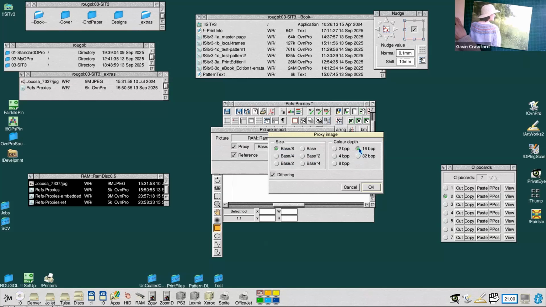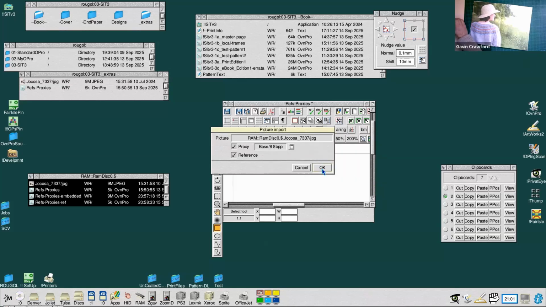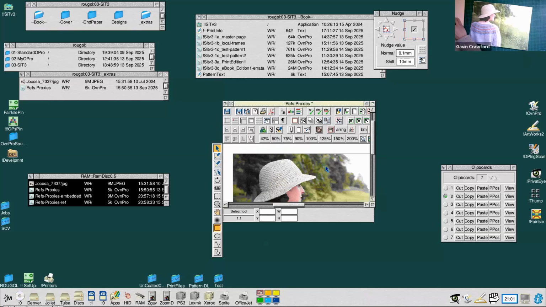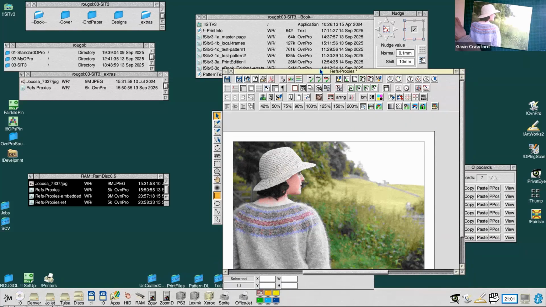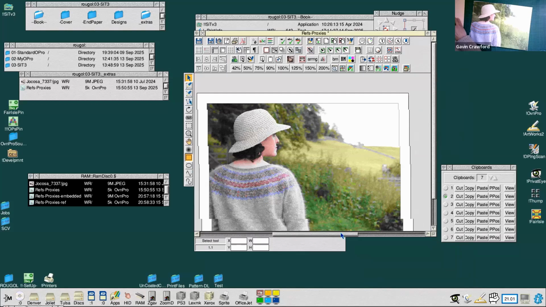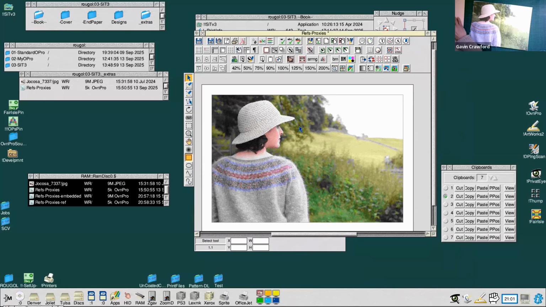We can lower the color depth, so we could actually make it 8-bit per pixel. And if we OK that, we're going to see this now. I don't know whether you can see, it's a slightly different coloration. Hopefully that shows. But that's a proxy image. So now let's save. That's a proxy and a ref, referenced. Okay, now we can see that's that one. It's jumped up a little bit.